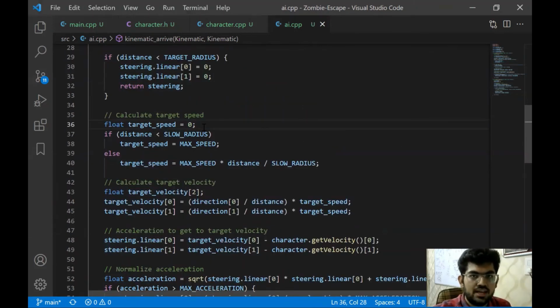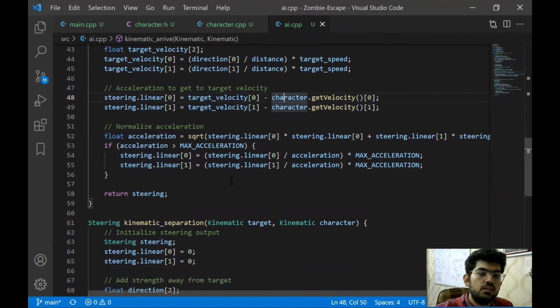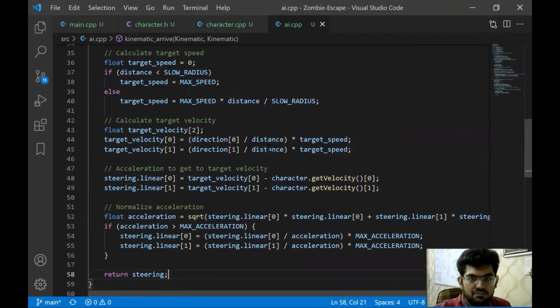And if we are not inside that smaller radius, then we make some checks if we are inside the outer radius. If we are inside this larger radius, then we simply assign a speed. Well, the variable name is max speed, but it's just an arbitrary speed that we can have. If it is not inside that, then we can arbitrarily increase the speed accordingly or in some linear fashion that we have done over here. And then we calculate the acceleration by making some calculations between the target velocity and the player velocity. We normalize the acceleration using some maximum acceleration that we have, and then we finally return the steering command. So this is how the arriving behavior is working.